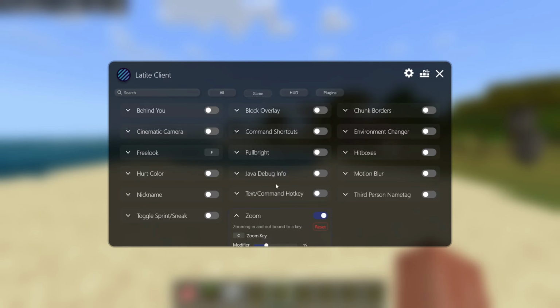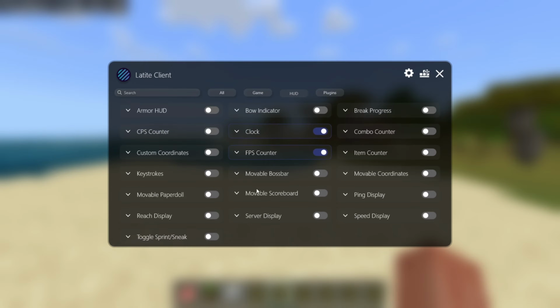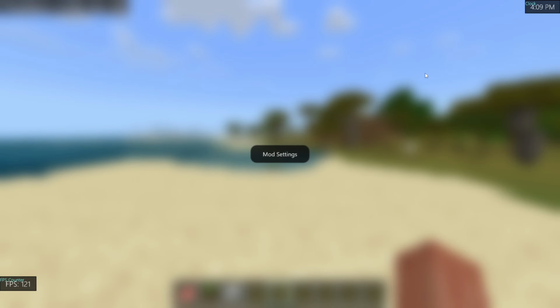Anyways, back in the mod menu, you can sort these utilities by two different types. Game utilities, like zoom and free look, as you can see, and HUD utilities. The HUD utilities are all the things that are going to be showing up on your screen and that you can edit through this HUD editor.